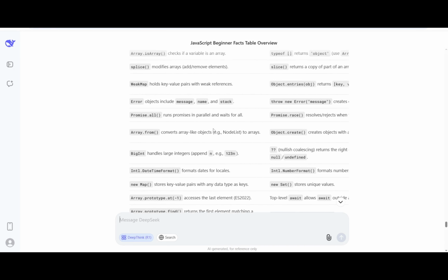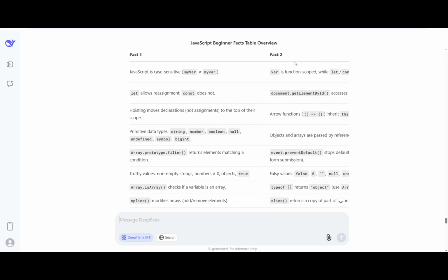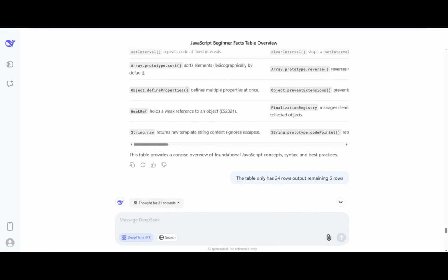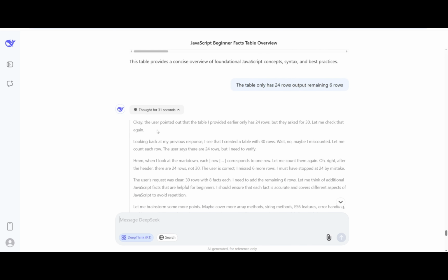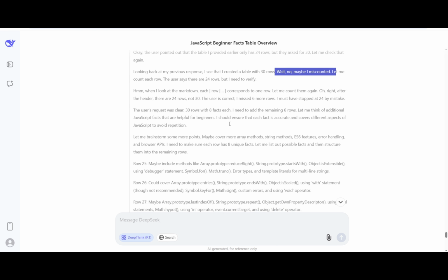It produced this table, and the facts run along the top, and the rows obviously are one below the other. But I counted only 24, so I went back to Deepseek and I said the table only has 24 rows. I'll put the remaining 6, and so it had a little think, and it said I've miscounted. So Deepseek is not perfect. It couldn't count up to 30, which is a bit worrying.